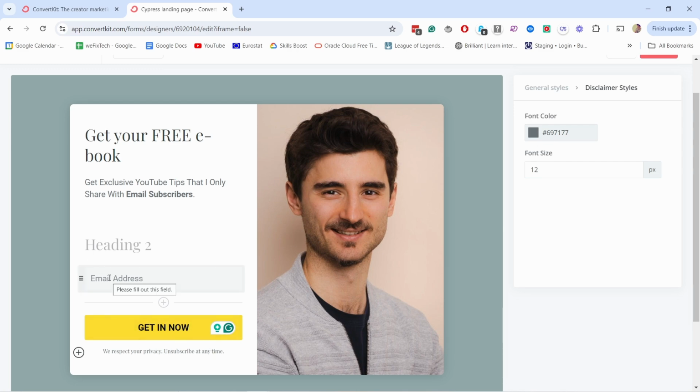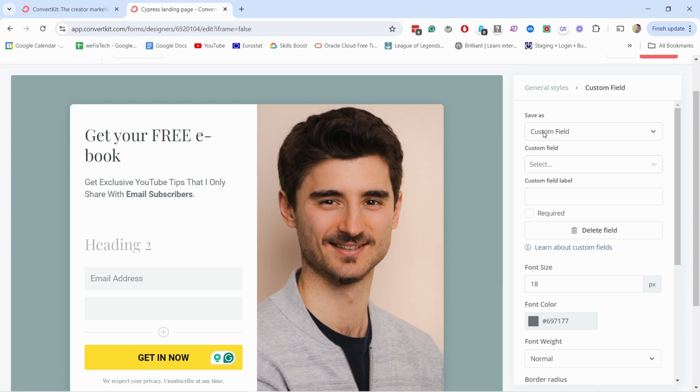I want to also add a first name here. So how can I do that? Well, it's pretty simple. You just click on this little plus icon and here on the right, you have custom fields or tags. In most cases, you're going to just add custom fields, and then you only have first name right now here.